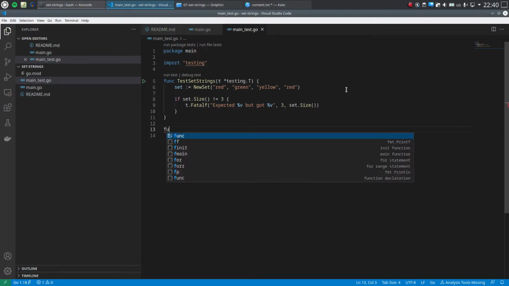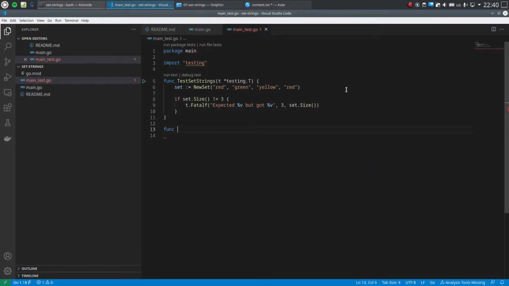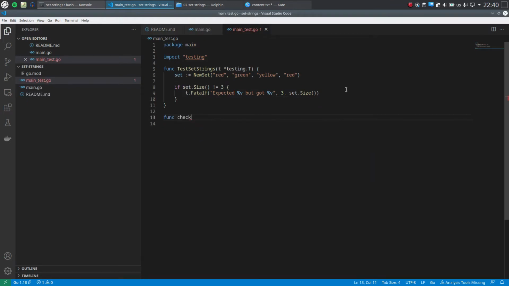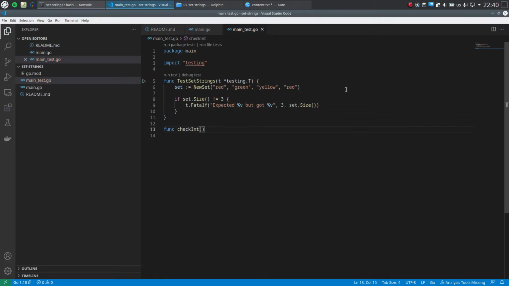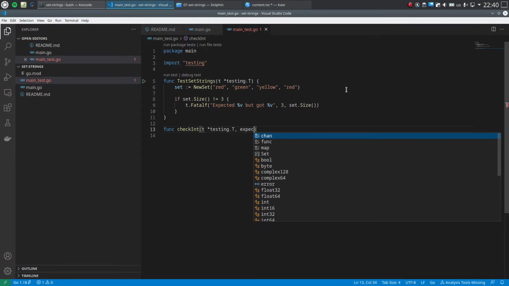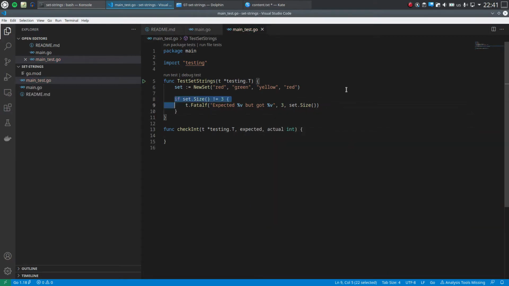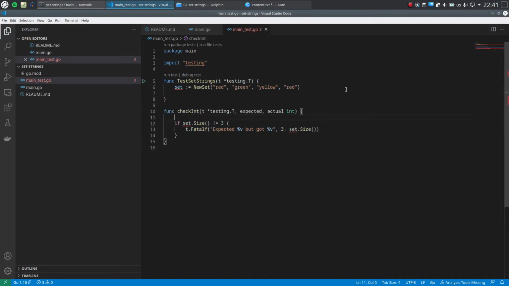And let's immediately create a little helper here to avoid code repetition. I'm just going to call this checkInt, and we pass the testing helper and expected and actual int. So we can move it here and make it reusable. So if expected is not equal to actual, we want to fail the test.